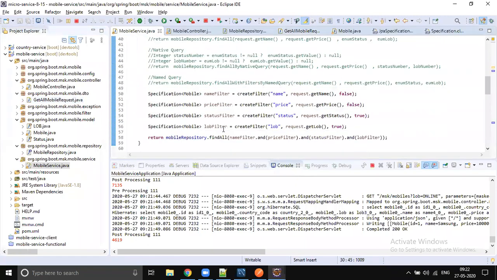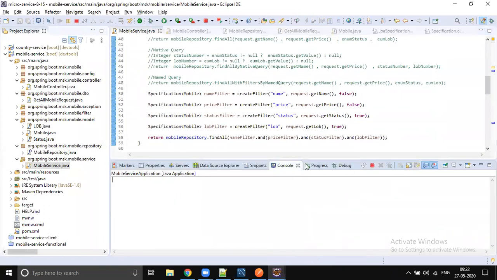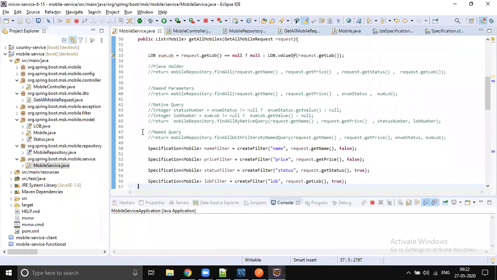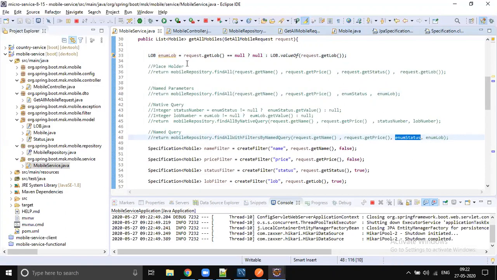Okay. So this is how we should use specifications, right? The benefit with the specification is the query is appropriate, so we don't apply unwanted filters. The query is not static; it is dynamic, right? So it's better to use specification when you would like to apply filters.